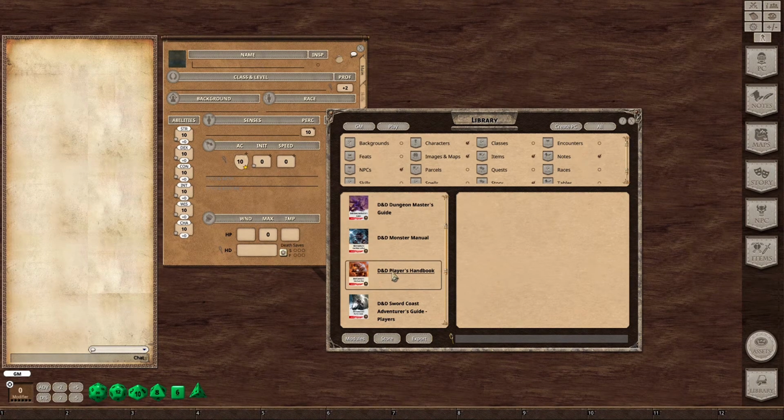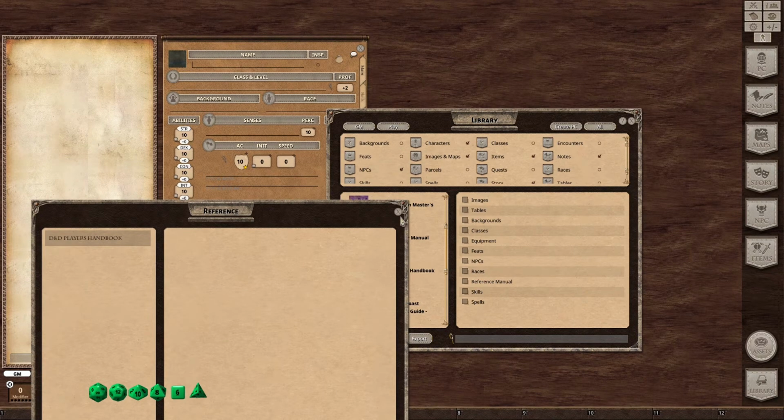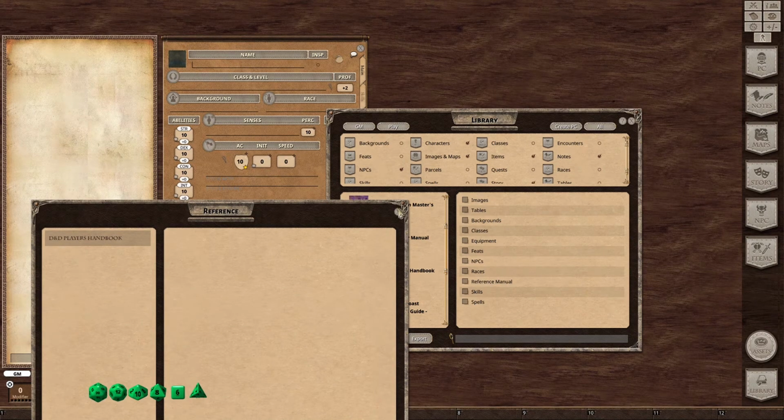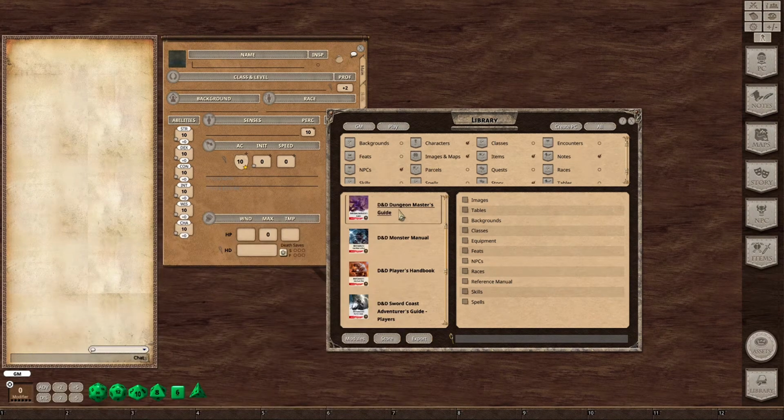We're going to open up the Player's Handbook and we're going to go to the reference manual. So now anytime you see one of these cubes, though it might be different depending on your skin, you can drag and drop one of those cubes and open up the window. You can also just click it as a link and it'll pop up. I'm going to drag and drop the reference manual down here into what's called a hotkey.